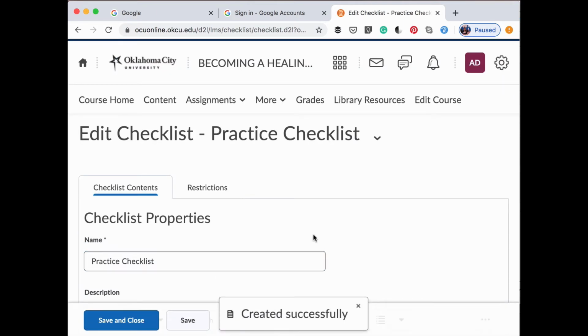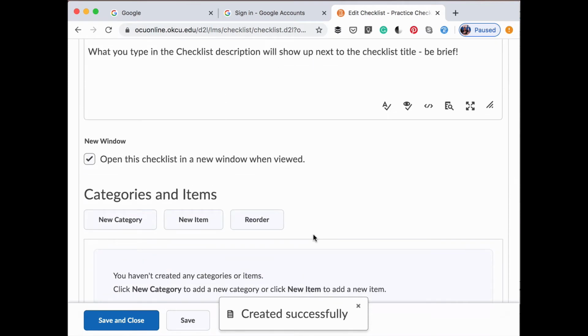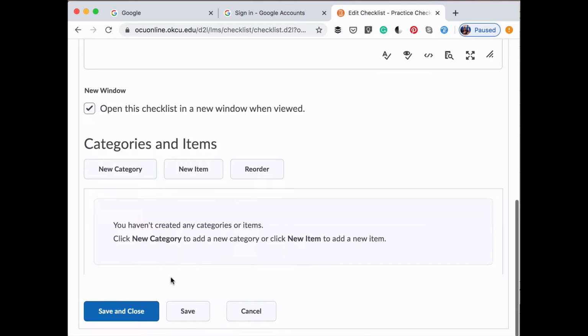Now here's where it gets a little bit fun, because now we have to create the categories and the items within our checklist. The categories, like we saw at the beginning when we looked at the checklist, are just groups of checklist items. I also use a category as a place if I just want to put in some directions for the students, like unit objectives or something like that. That's what I would create with a category.